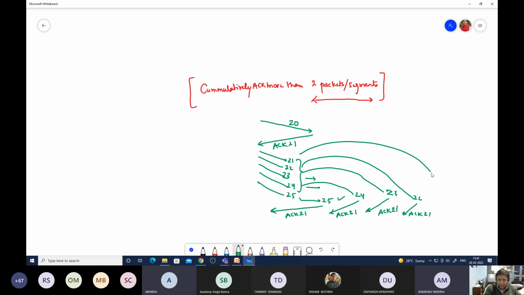Now 21 is not yet received. Now suppose 21 is received correctly. So what acknowledgement will you send? ACK, Karimullah. So 26. Here you have acknowledged cumulatively many packets. Yes or no? Yes, sir.